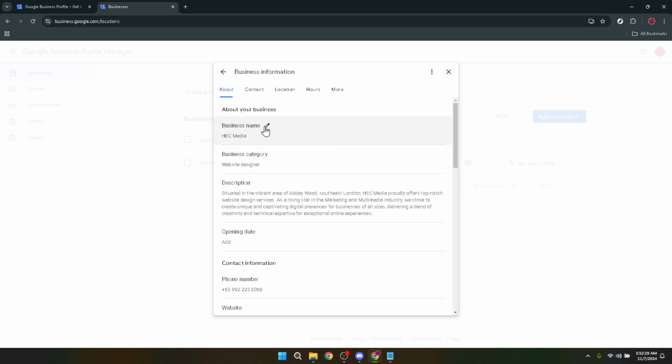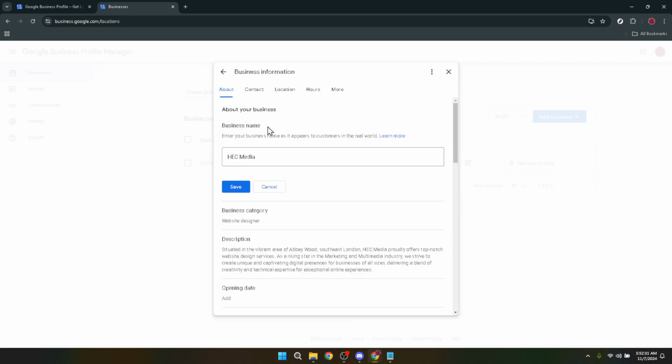Click on the business name and you'll notice it becomes an editable text field. This is where you type in your new business name. Take a moment to double check the spelling and formatting of your new name. This name is how customers will find and recognize your business on Google, so it's crucial to get it right. After you've entered the new name, cap off this simple process by clicking save.